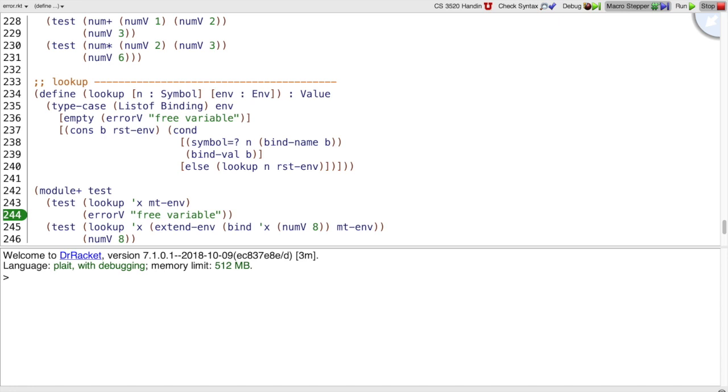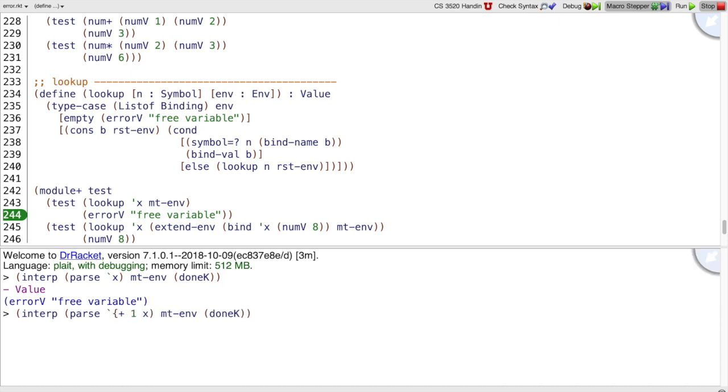We can also experiment a little bit. We can check that interp of parse of x in the empty environment with the done continuation will produce a free variable error. How about if we have +1 of that x? Again, this should be a free variable, but what we get instead is not a number.